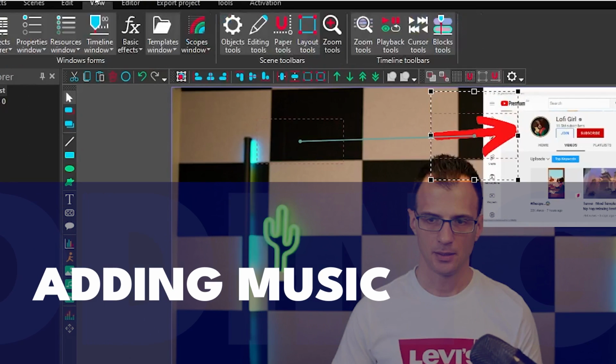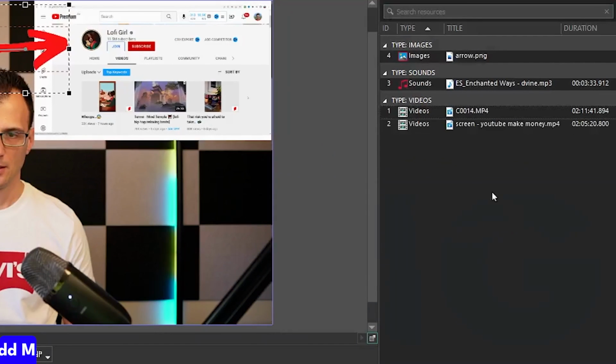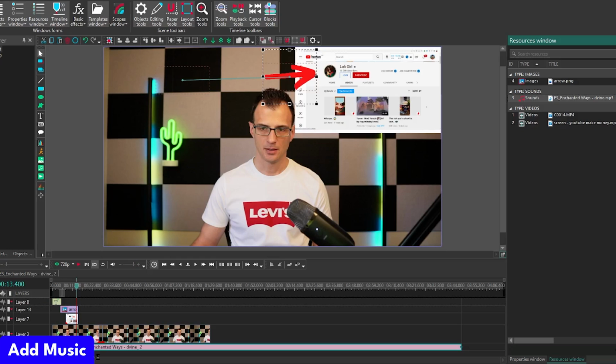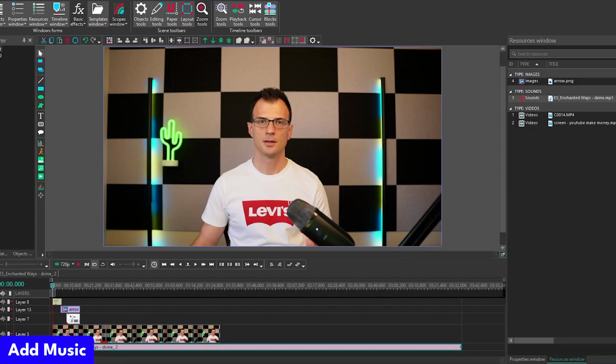Next, let's add some music. For that, we can go into our resources window, which is basically our bin with all of the media that we added in earlier stages of our tutorial. And we can now add this background music. So let's just drag and drop it. If it doesn't align exactly with where you want it to start, you can just slide it to the start of the timeline. Let's just see how it now sounds all together. The music is probably going to be too loud.